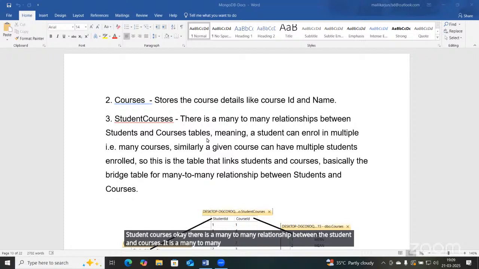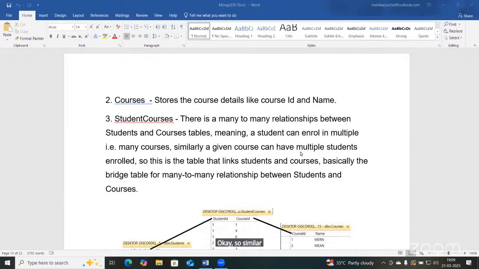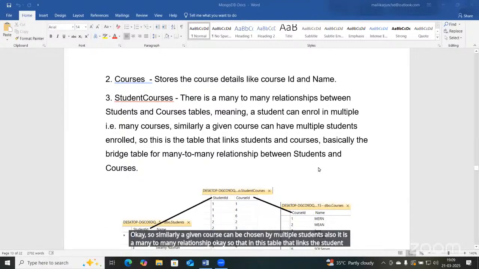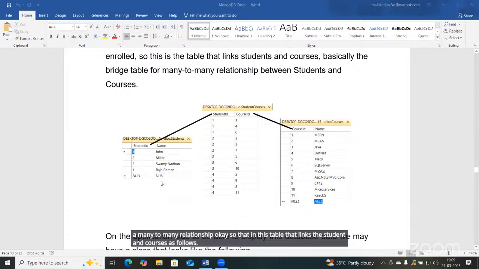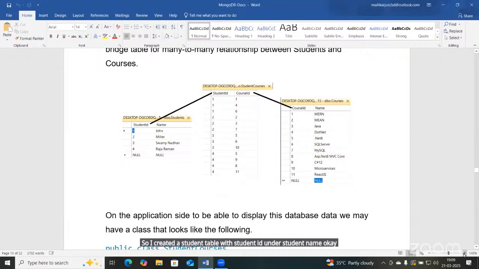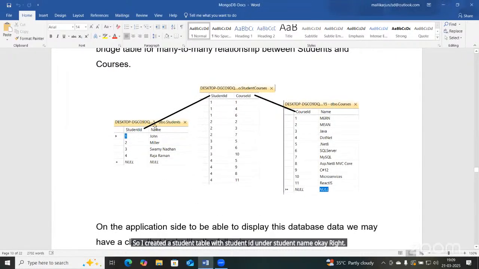What is the meaning of that? A student can enroll in multiple courses. Similarly, a given course can be chosen by multiple students also. It is a many to many relationship. So this table links the student and courses as follows. See this? I created a student table with student ID and student name.